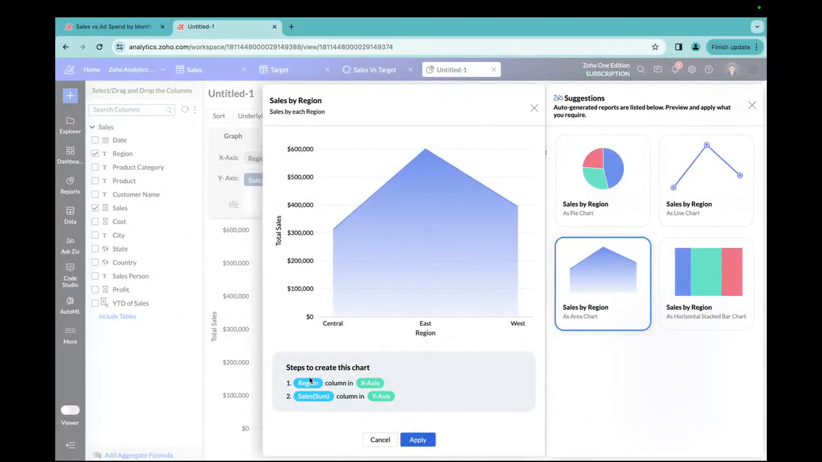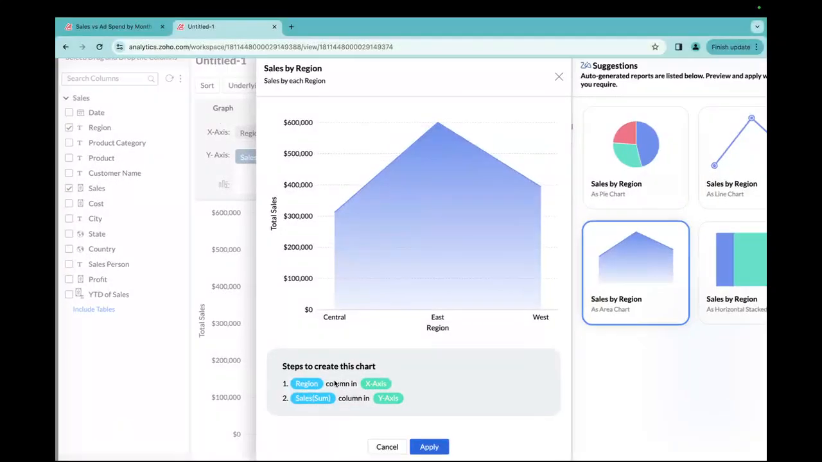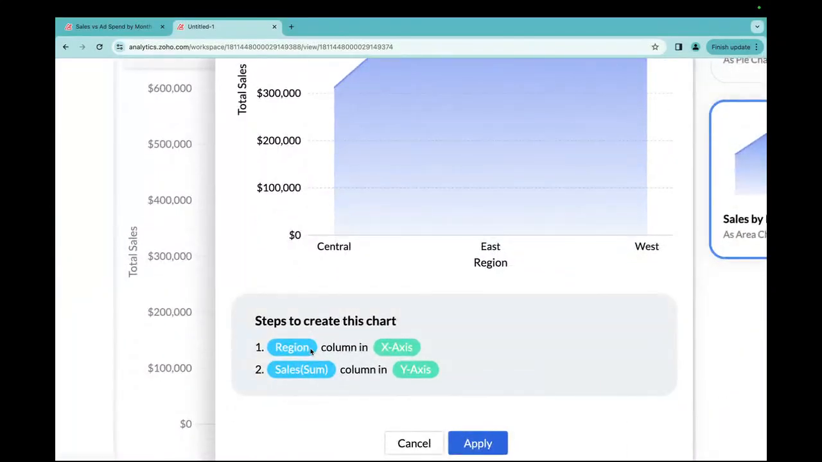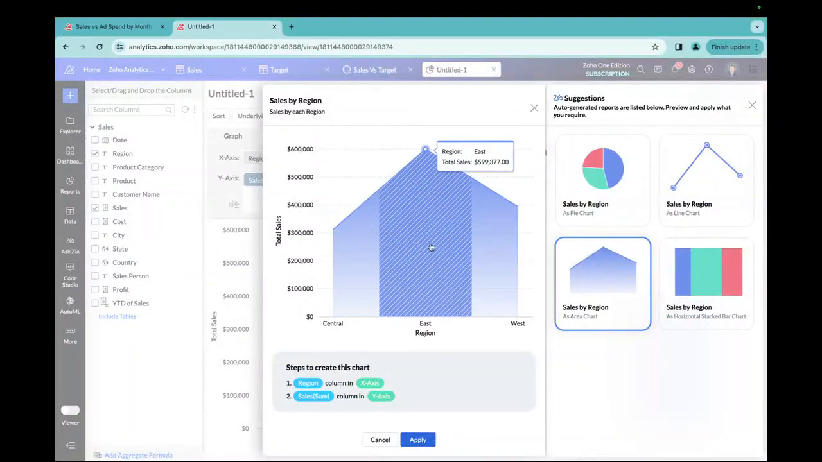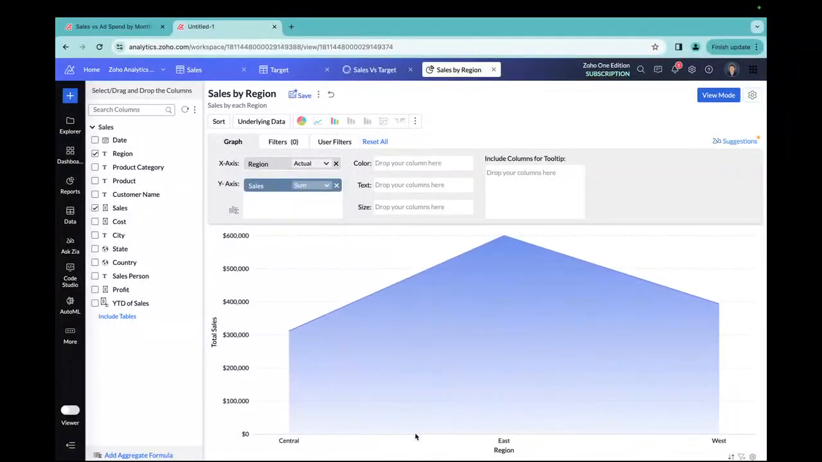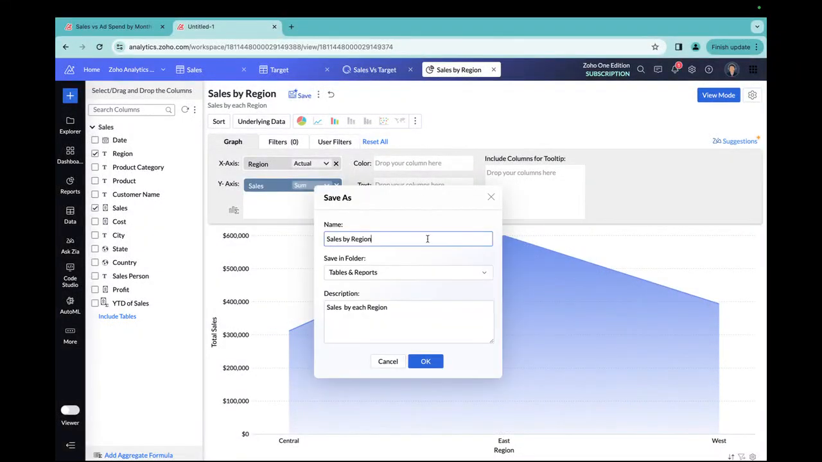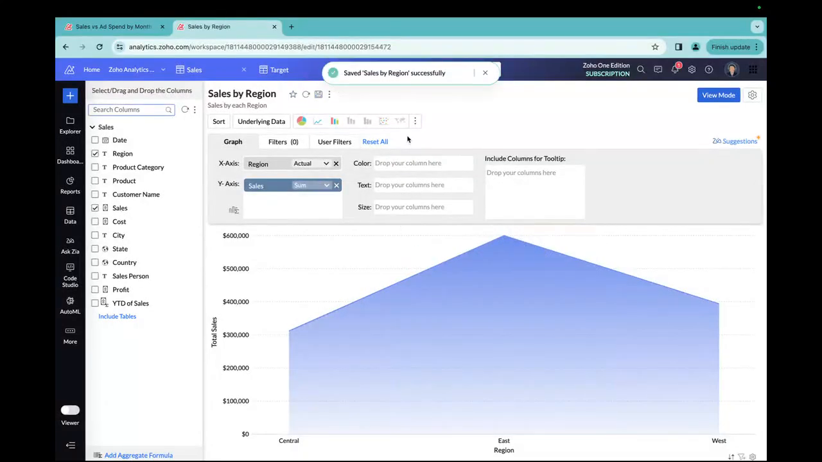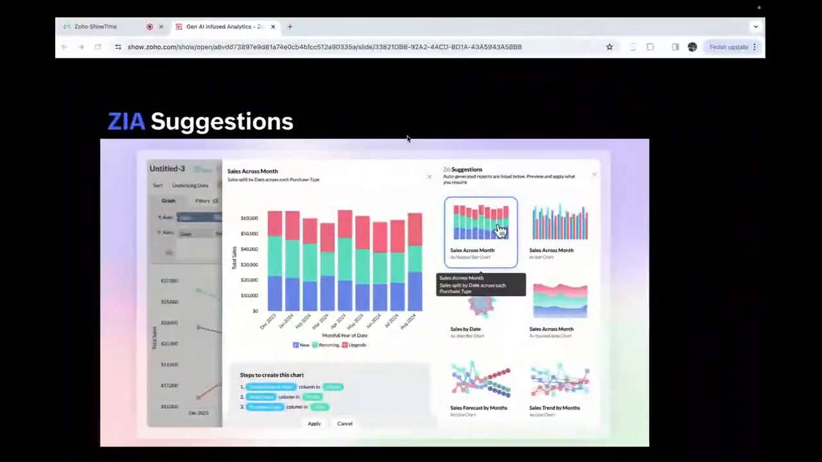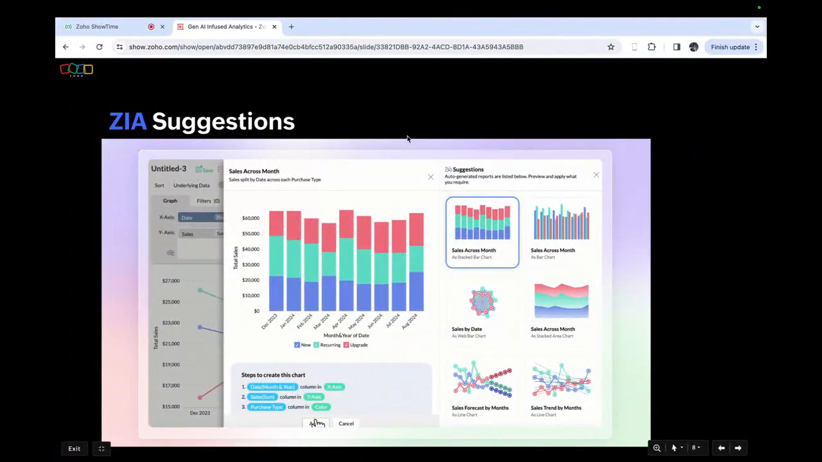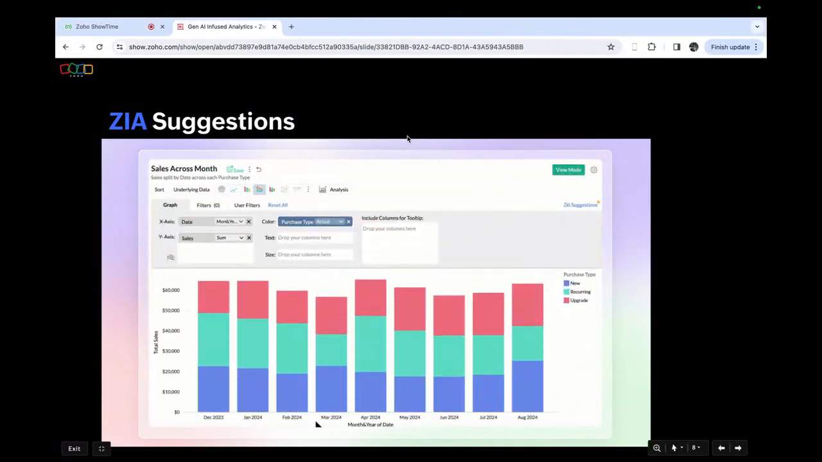Zia will also provide you the steps to create this chart. So Zia is asking me to drag and drop the region column in x-axis and the sum of sales in y-axis. And then you can select this chart type. If you like this chart, you can select apply. So here we go. So this is Zia's suggestion. So being said this, let me move to the next slide.